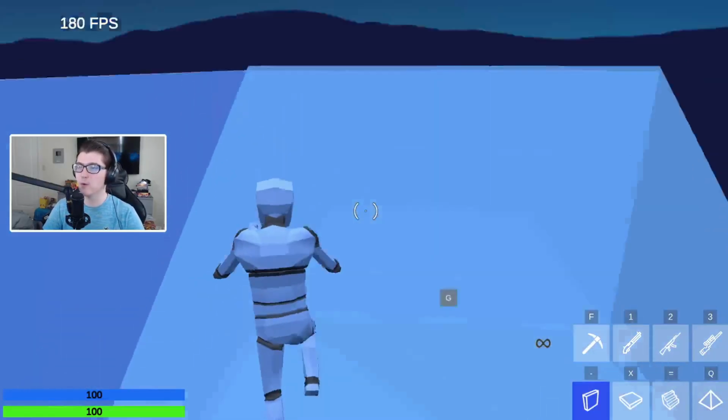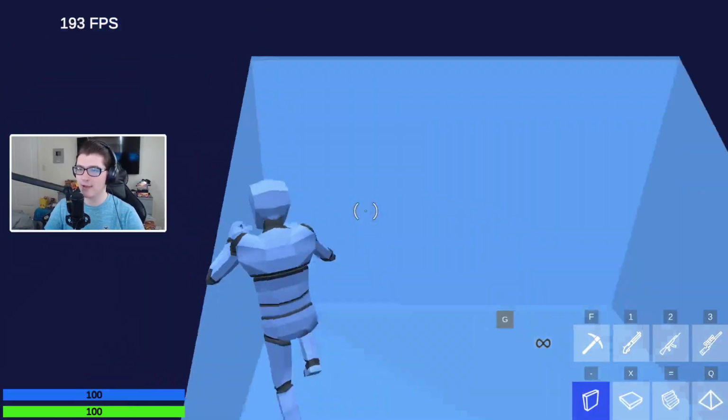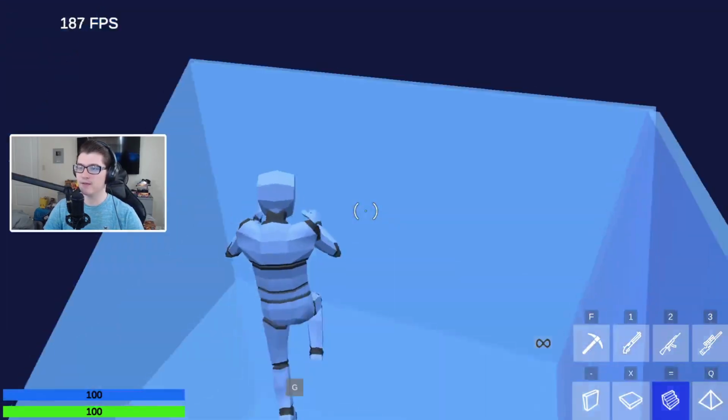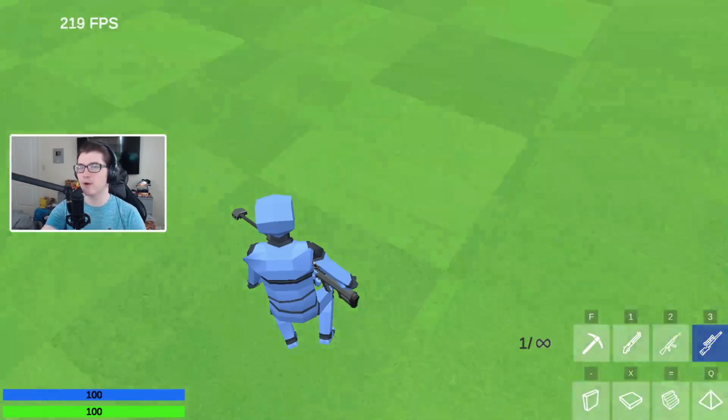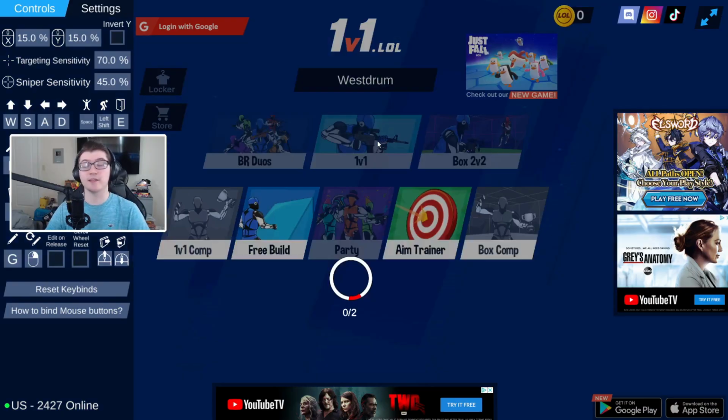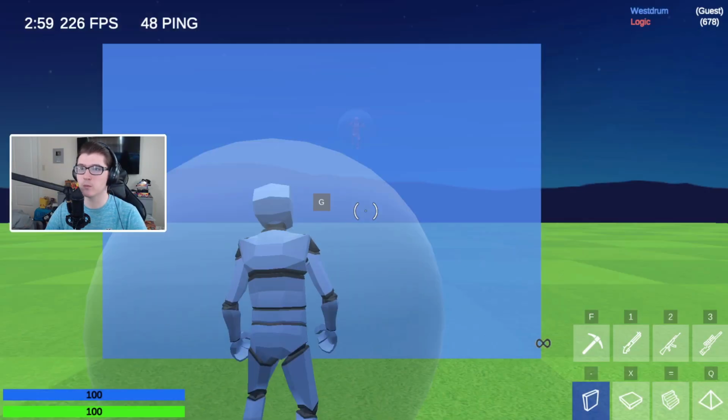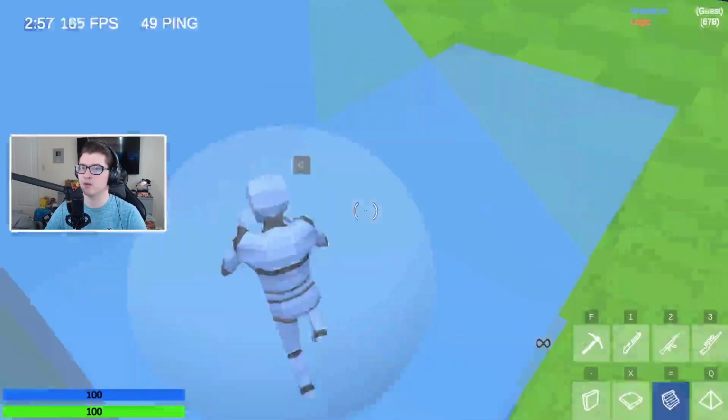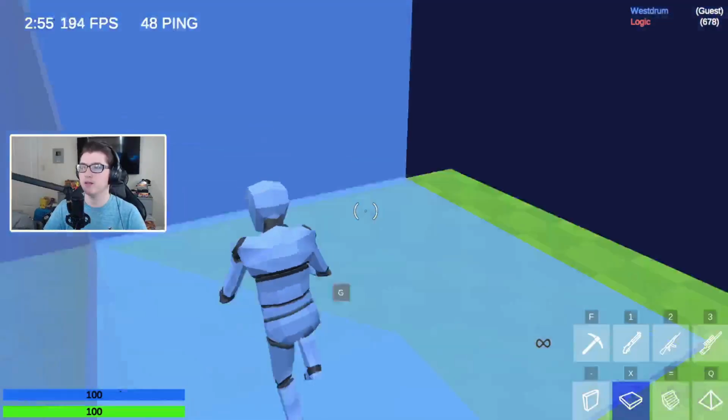Like, there is no lag, there's no frame drops, everything is running very, very smooth. And you can see as I'm falling, I almost hit 300 FPS. Like right here, I'm hitting 300 FPS, which is absolutely insane. Now you're probably wondering, does this work in 1v1 BR duos? And yes, it does work in 1v1 BR duos, the whole shebang. You can keep fighting whoever you want. You just can't log in, which is kind of sad, but it is what it is.